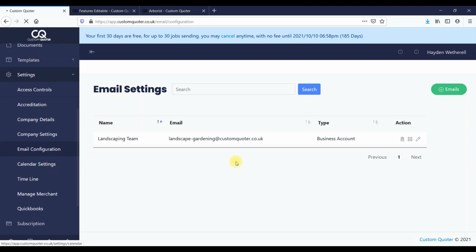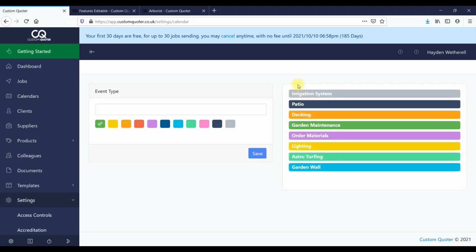So here we've got the calendar settings. So within the calendar settings, you've got all your different colors that you can choose so that when you're on the calendar, you can recognize straight away what particular jobs are. Obviously, it takes a little bit of time to get used to what they are, but once you've been using it for a while, you remember. So as soon as you see yellow, you'll know it's lighting, etc.